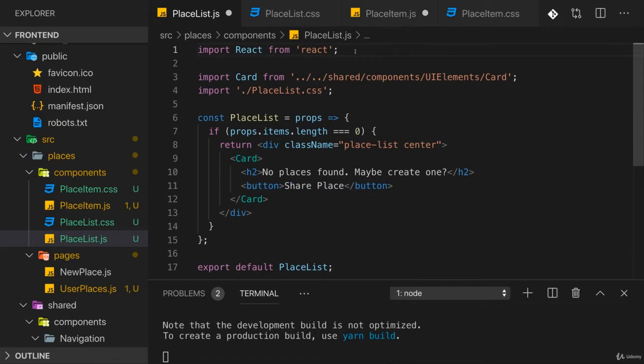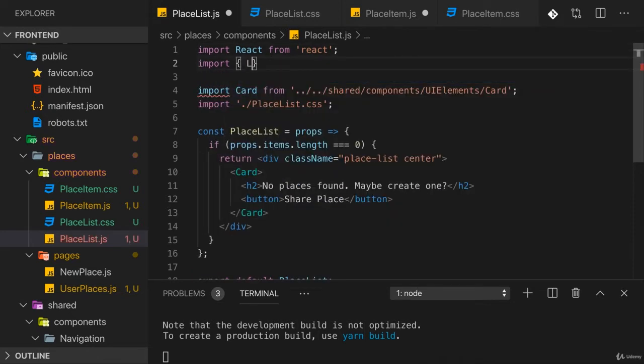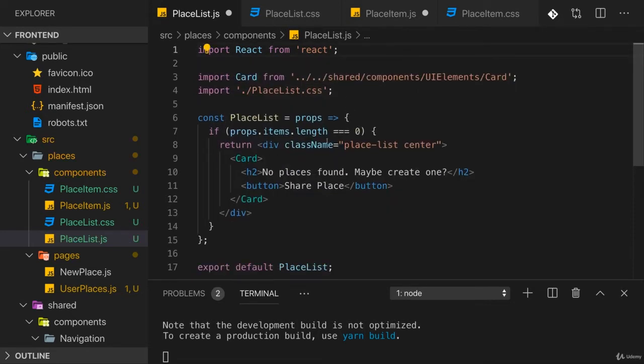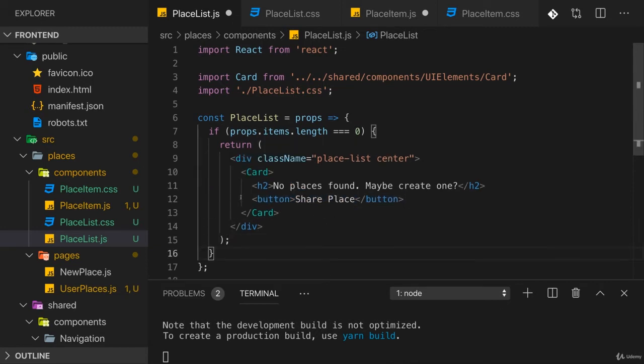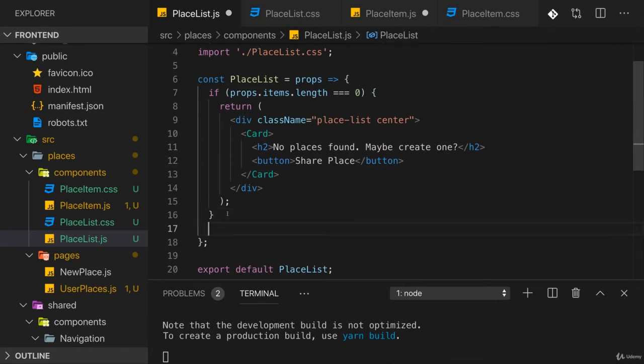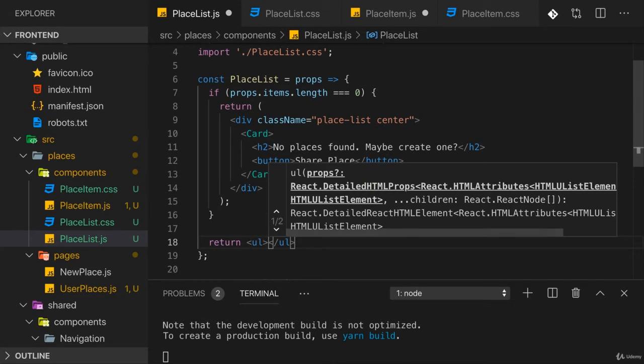So I could import the link here from React Router DOM, but actually we'll soon create a custom button, which can be either a button or a link, and therefore for now I'll just leave that button placeholder, which for the moment won't do anything. So that's our fallback if we have no places. Then we return this content. Now, of course, hopefully we do have some places, so let's also handle that scenario.